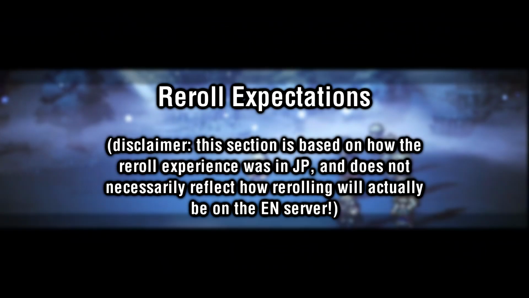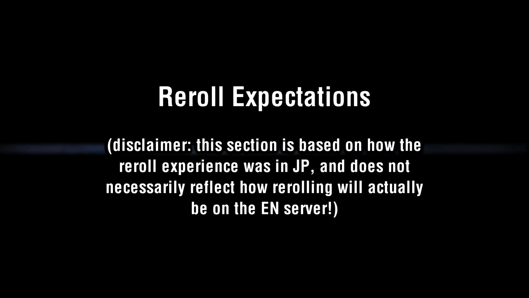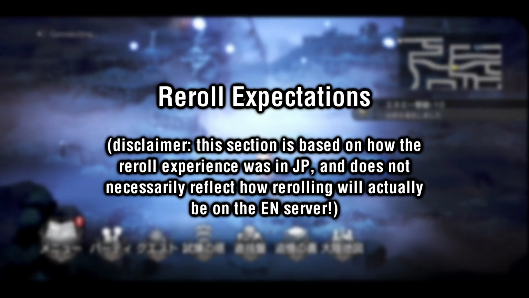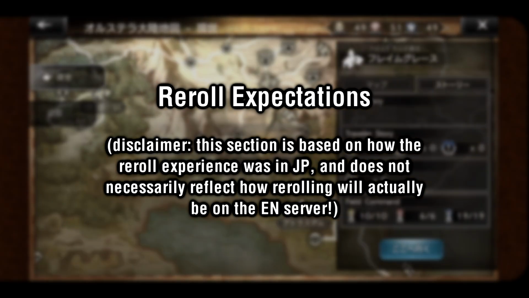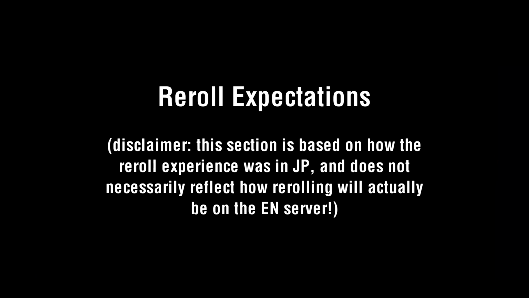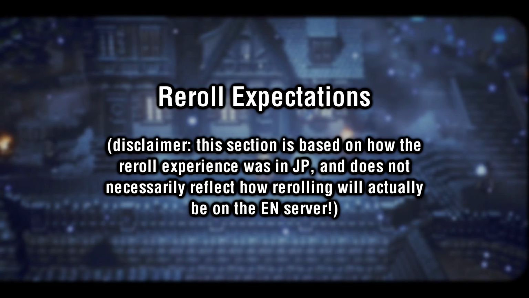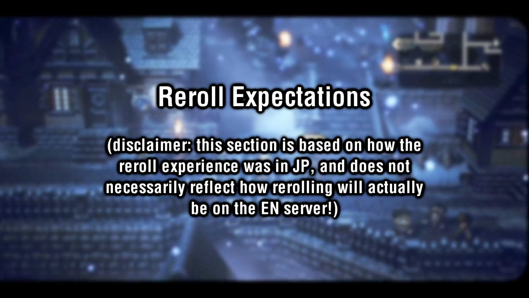For one final note in this video, I want to briefly go over what the reroll expectations should be going into the full release. To give a frame of reference, I went all the way back to the beginning of the JP server to see what re-rolling was like there, so let's take a quick look. Keep in mind, this does not necessarily reflect what re-rolling will be like on the English server, so please take this information with a grain of salt.